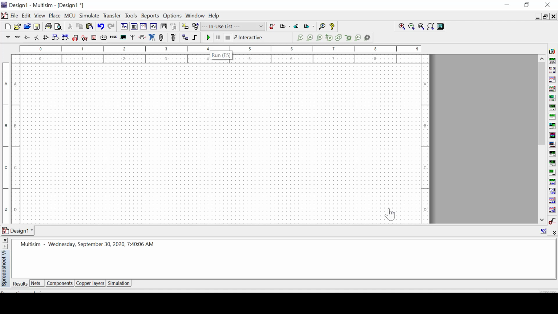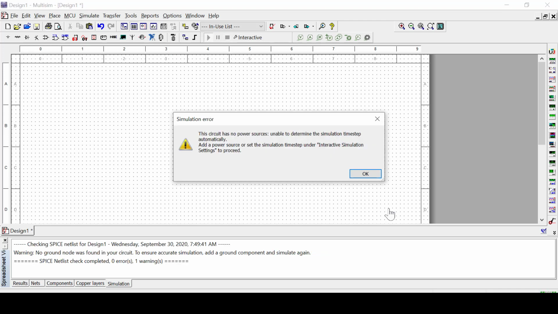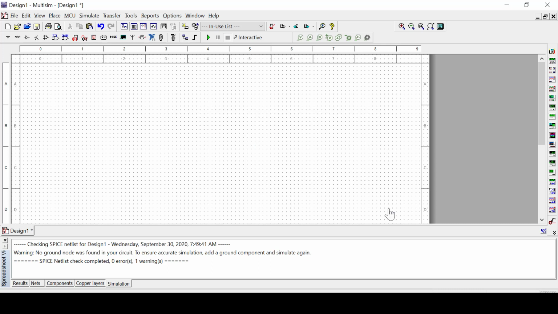Now if you look at the green button here, this is the run button. That means the moment your circuit is ready, you can run this. Since I did not connect anything, it's showing some error. And there is a stop button here. So these are to simulate your circuit, stop your circuit and check your circuit.